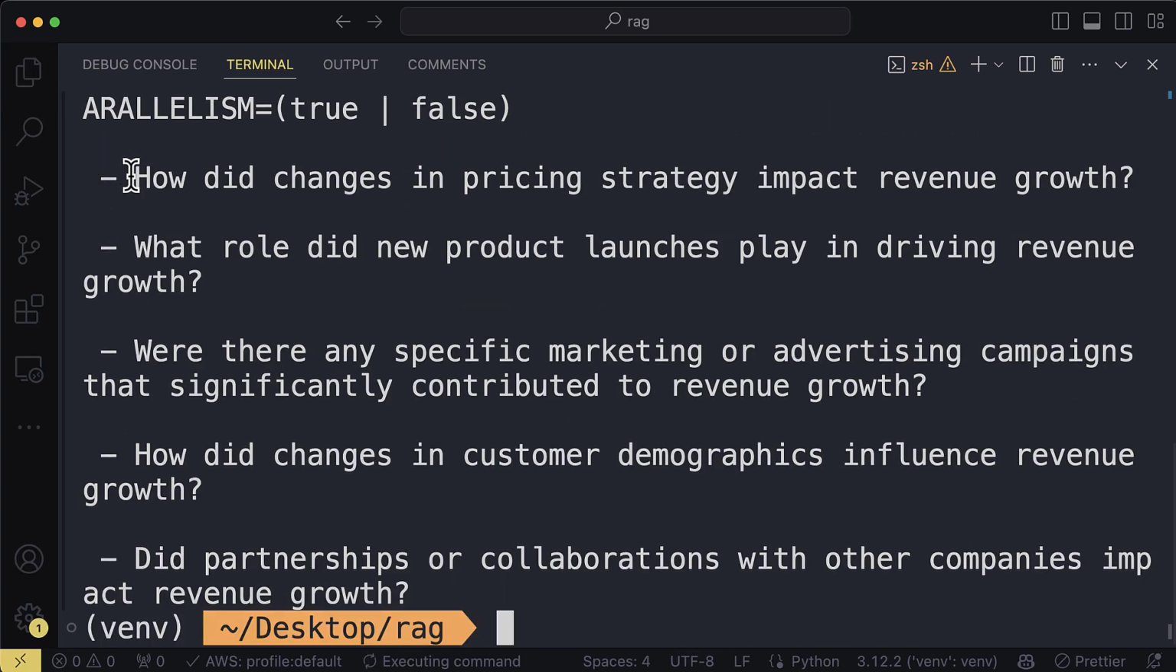So here is the first one. How did changes in pricing strategy impact revenue growth? What role did new product launches play in driving revenue growth? Were there any specific marketing or advertising campaigns that significantly contributed to revenue growth? How did changes in customer demographics influence revenue growth? Did partnerships or collaborations with other companies impact revenue growth?